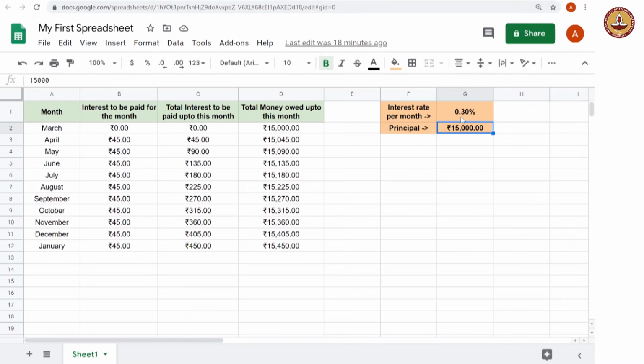In the next video, we will see about some functions that you can use in your spreadsheets.